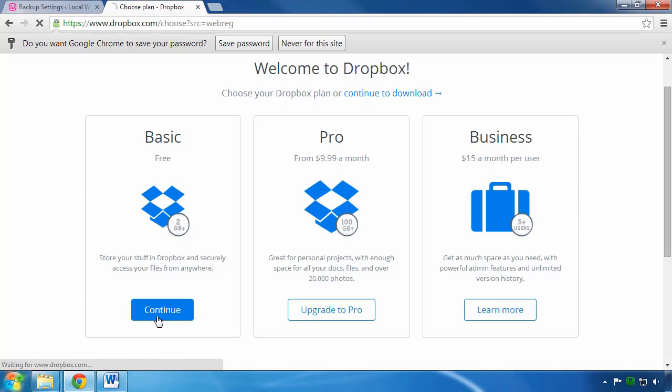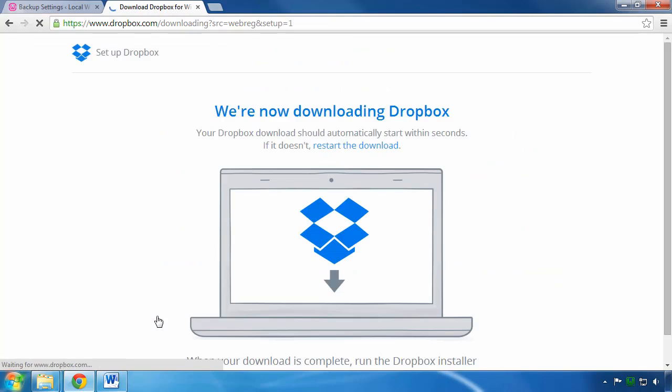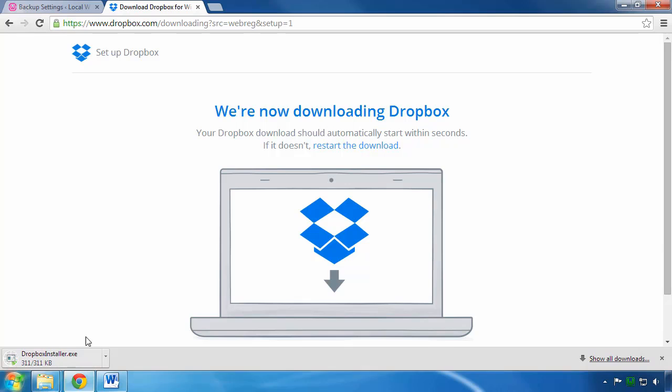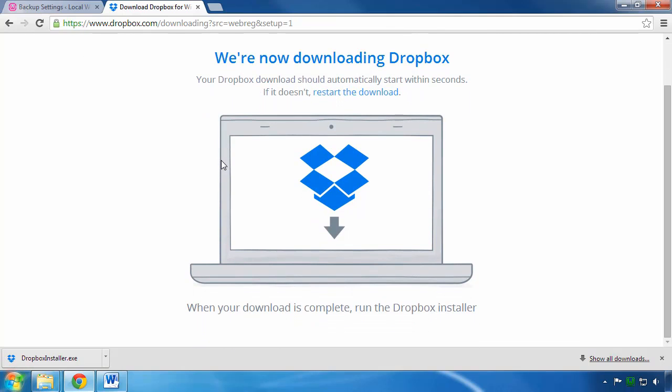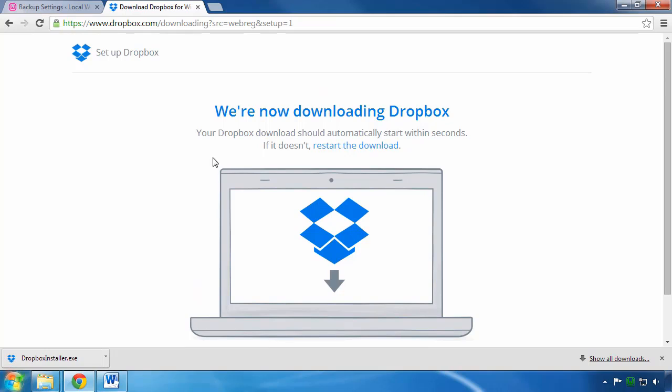I'm going to click Continue on the basic plan, and now the Dropbox client application has started downloading on my computer. I will not use this application in this tutorial, but you can continue with installing it. This client application will allow you to transfer the files between your computer and your Dropbox account and keep them in sync. That concludes our Dropbox account creation. So now we have access to 2 GB of online storage.